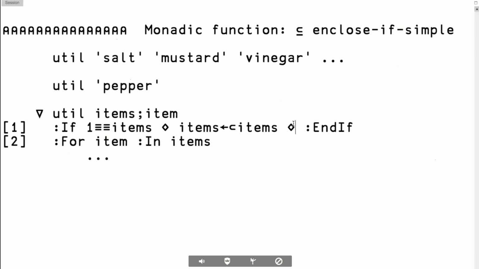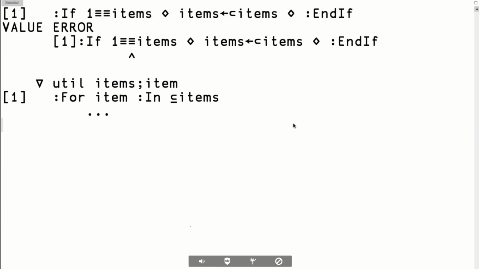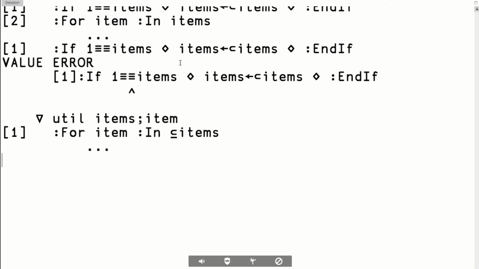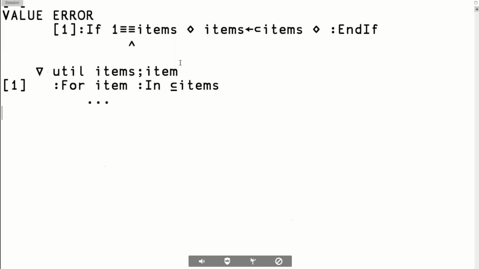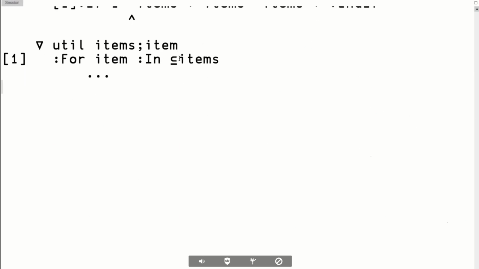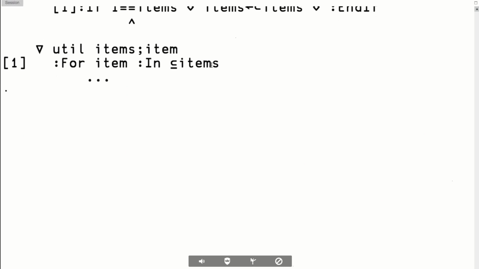And with enclose if simple, oh no. Okay. The reason that happened is because I highlighted a line and hit enter. So instead of having an explicit if test, we can just loop on item in enclose if simple items, and that will work for both cases. And that's really all there is to say about this. It's a very simple but very frequently used facility.